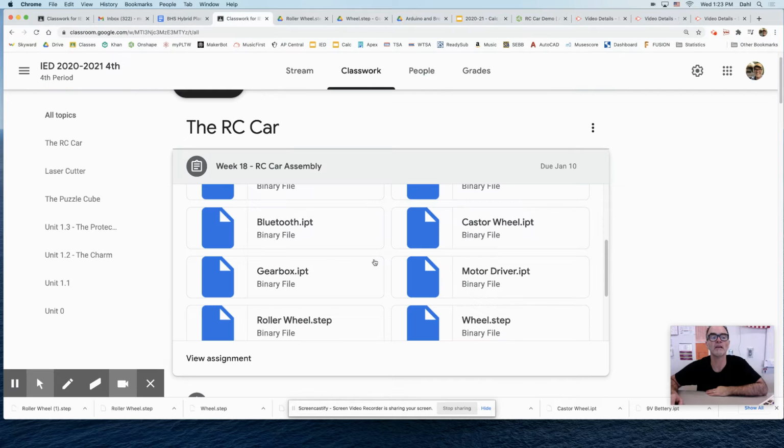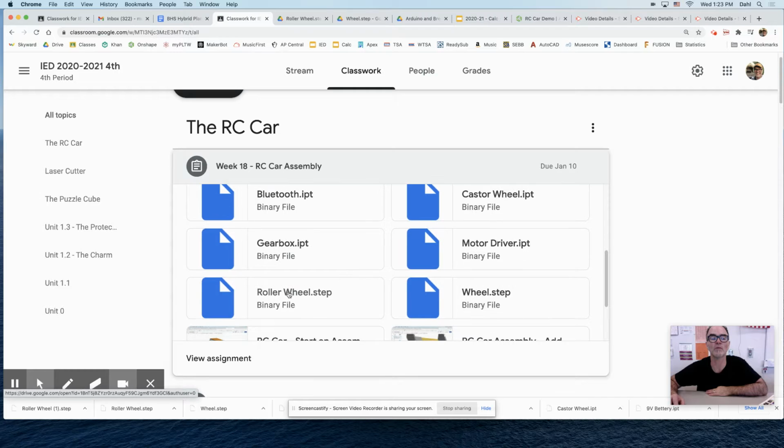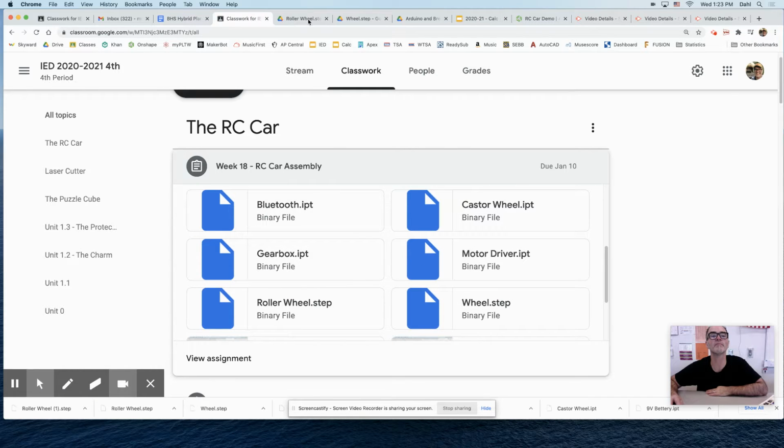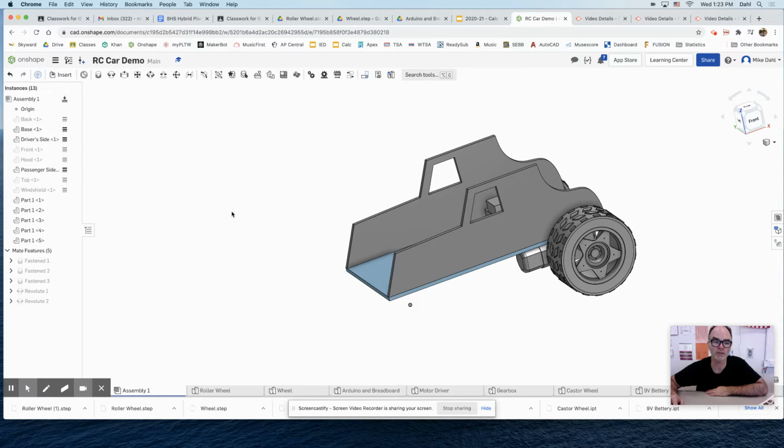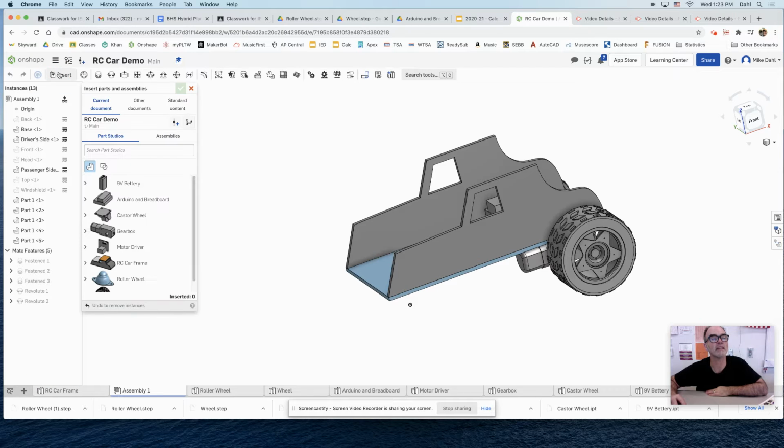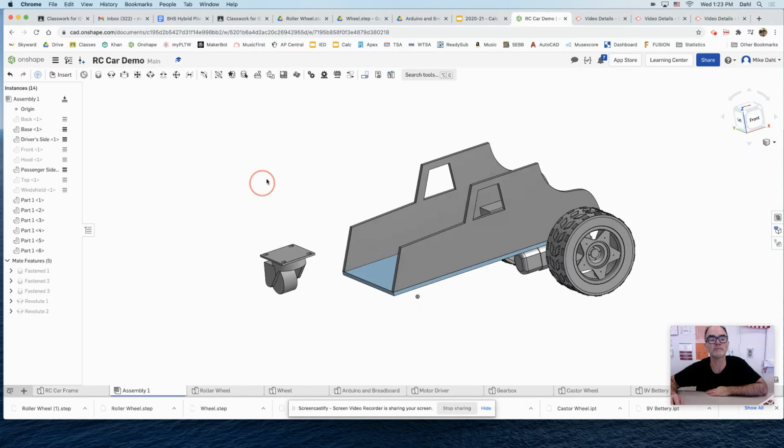So in Google Classroom, you can either download the caster wheel or the roller wheel. I'm going to do the caster, like I said. I've already downloaded it from Google Classroom and imported it here. So now I just have to go and insert. And so I've got the caster wheel there. I'll click on that, put it anywhere and say OK.